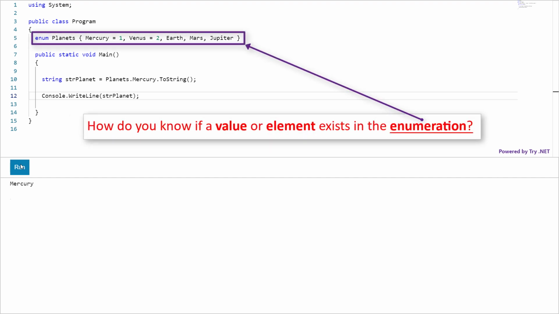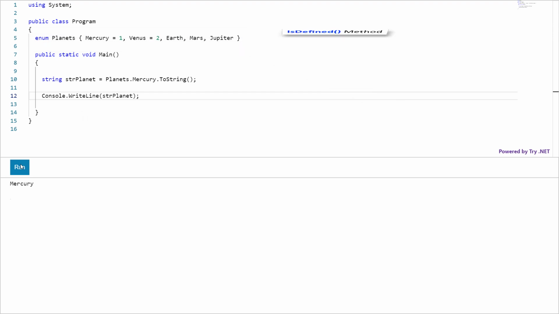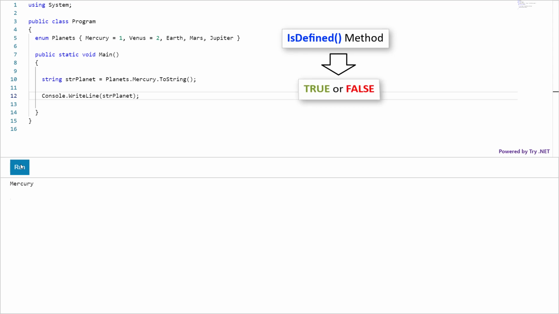How do you know if a value or element exists in the enumeration? You use isDefined static method for that. This method returns a boolean value of true or false to tell you whether a value or name exists in the enumeration.